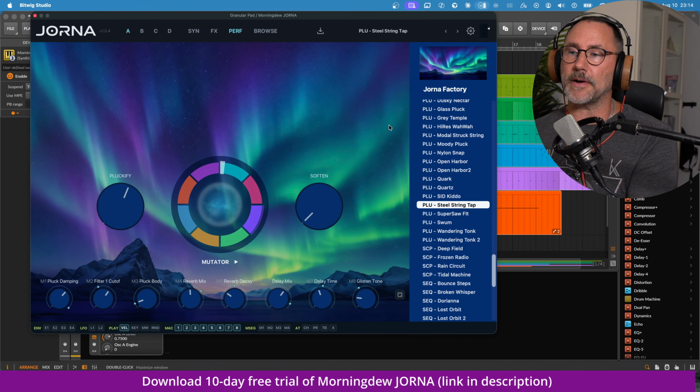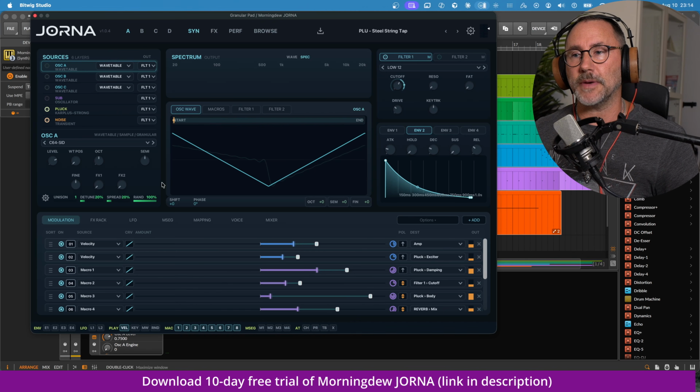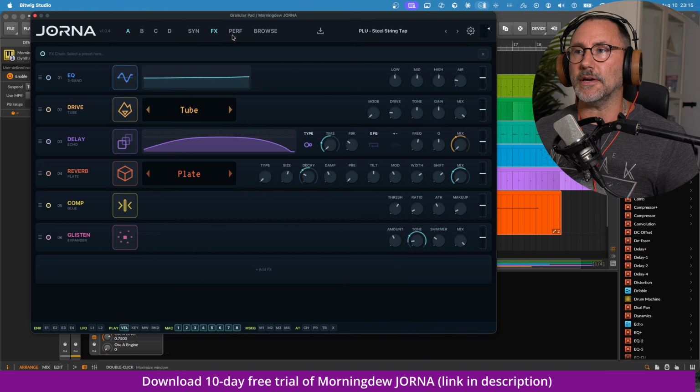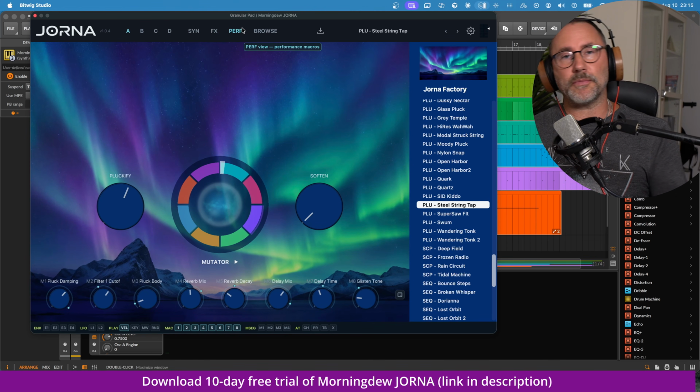And of course you can map up other parameters to the macro knobs here from the synth page and make different modulations and different effect chains with the mutator. It's a cool way to come up with variations of your patches.